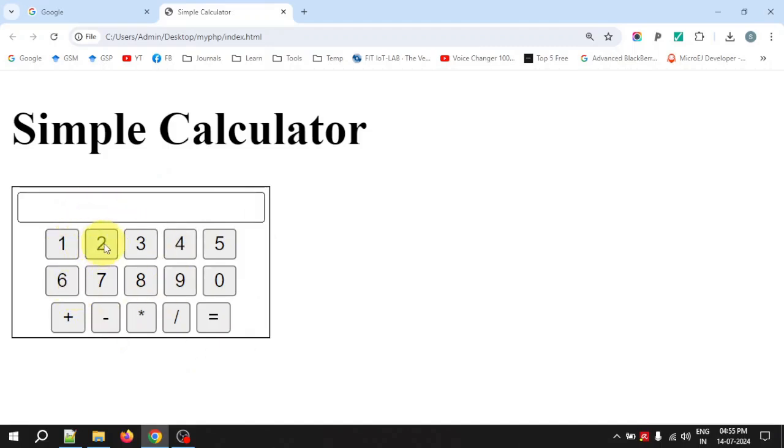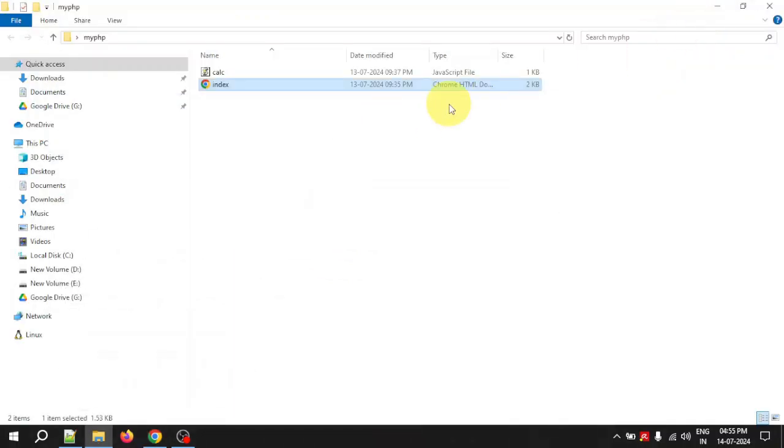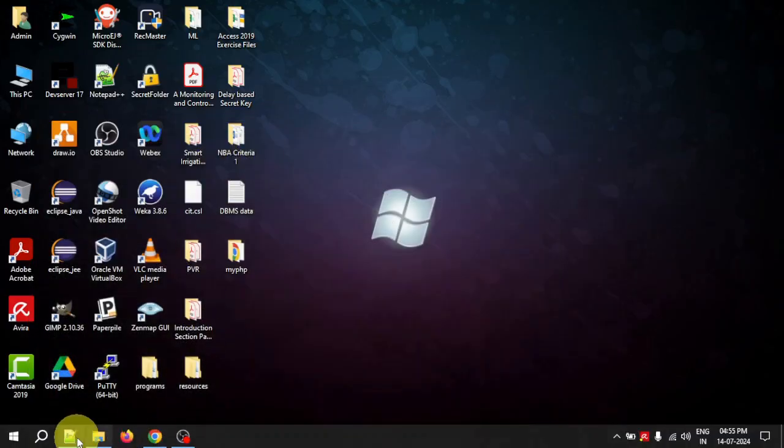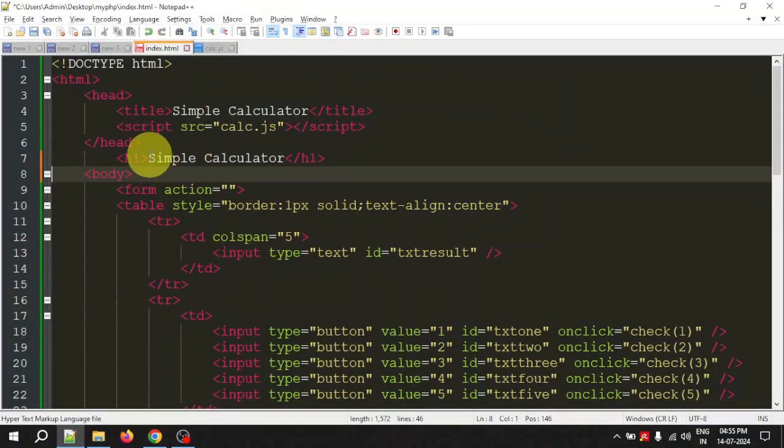So let me do some calculation. 2 into 4 equal to 8. Okay, similarly, maybe 10 divided by 2 equal to 5, right? So this is the output. Just creating a simple or basic calculator like this. So now let's observe the code and try to understand what is happening.